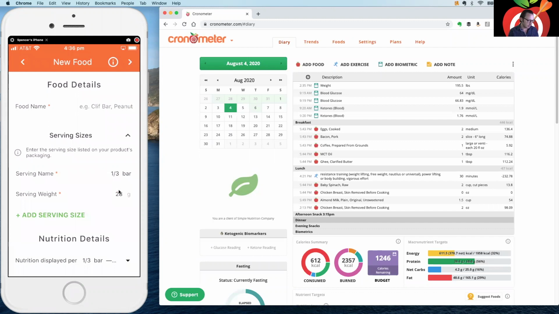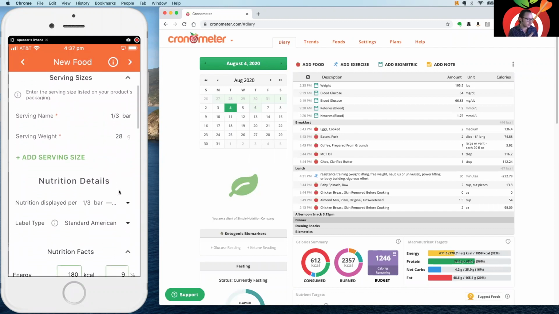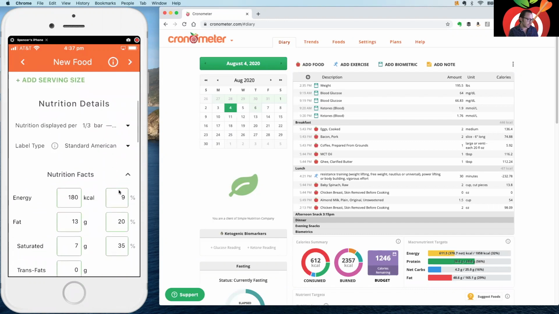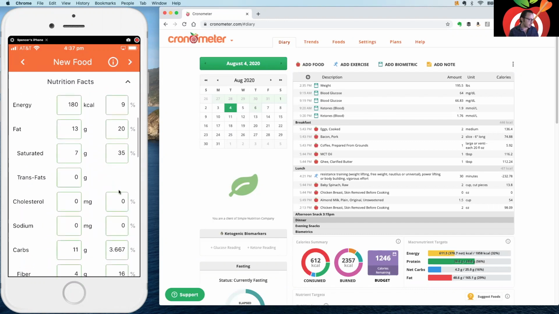So I won't name it here, but you can scroll down. So look at this. You can see the serving name, the serving weight, here's all the information from the label. It's all there for you. So all you have to do is take a picture of a nutrition label, and boom, you have your item in your own personal database, that you can then log right away.